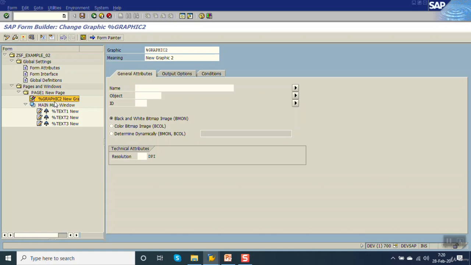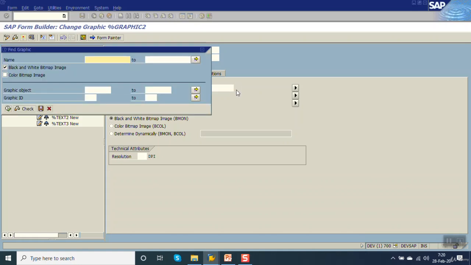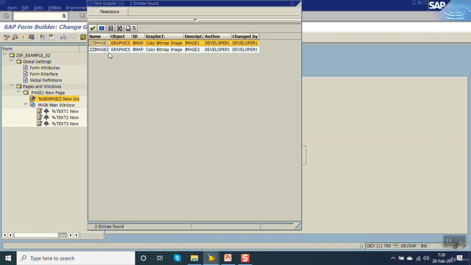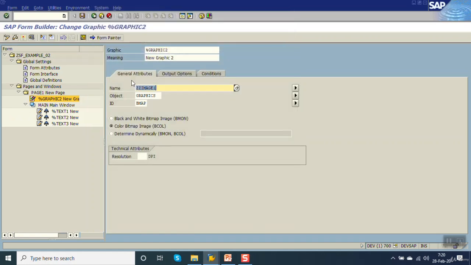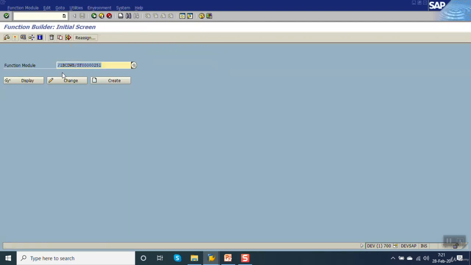Okay, if you select a graphic, we can see this screen on the right hand side. From here select the image which you want to print. So we have selected ZZ image 1. Okay, this we have added. Click on execute. You can see we have two images, image 1, image 2. Select the image 1 here. So based on the properties, the system will select this color bitmap image. Save and activate.